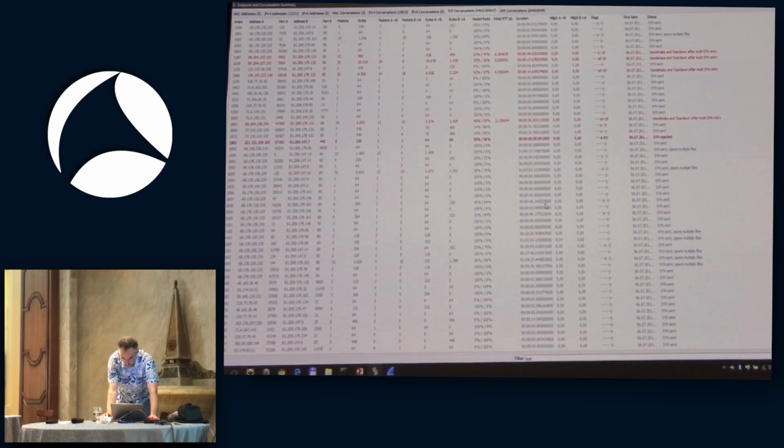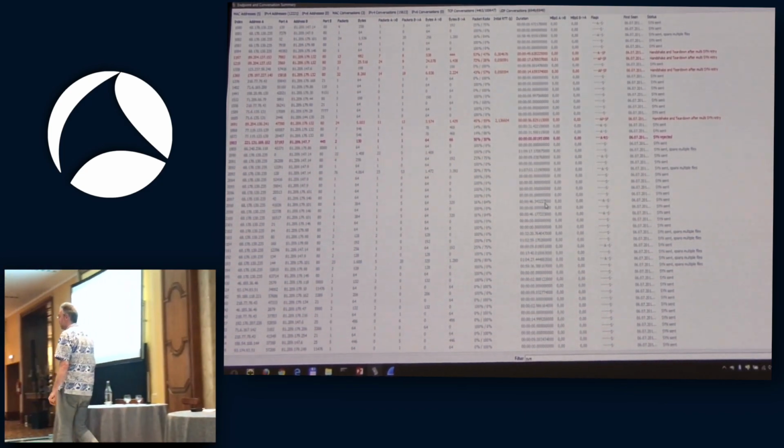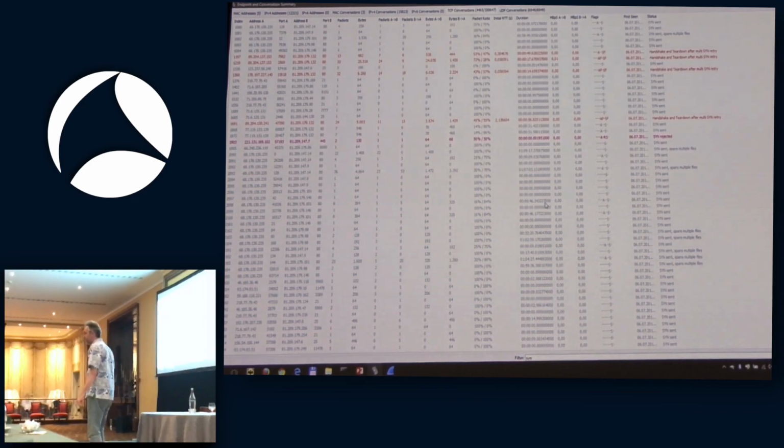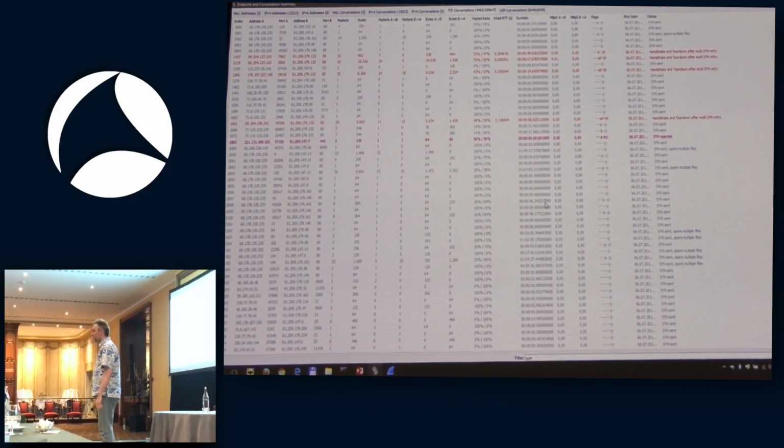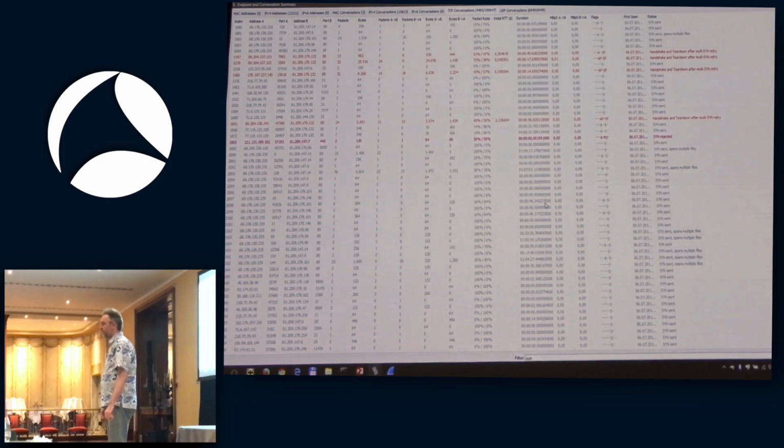Okay, so that was a question. Yeah, multiple captures, yes. They're from the same capture point, yes.